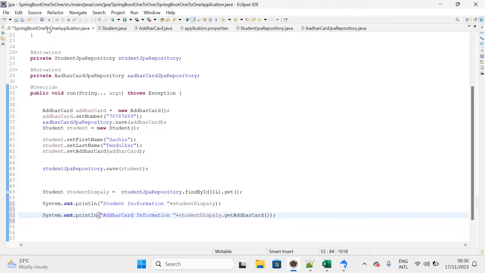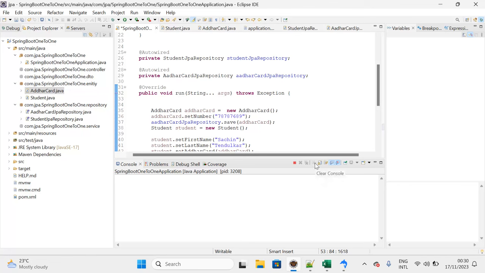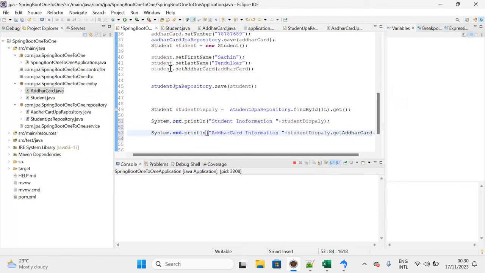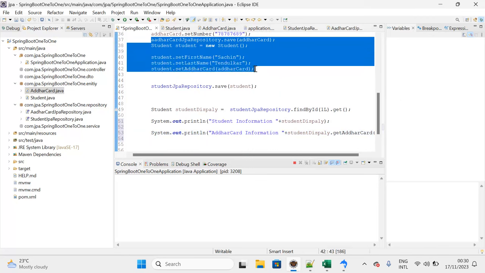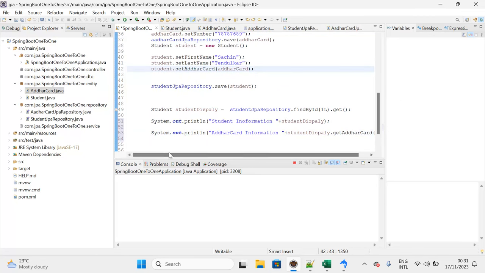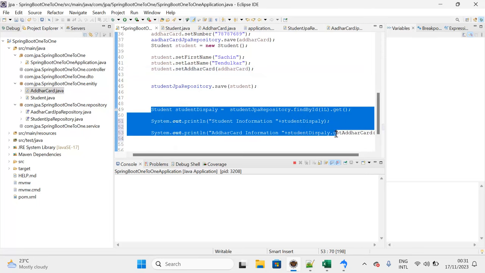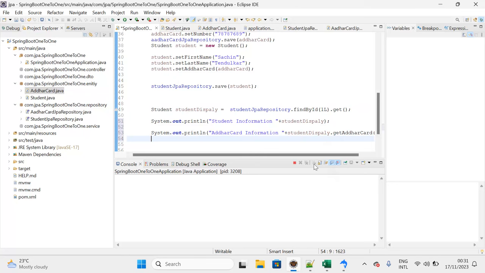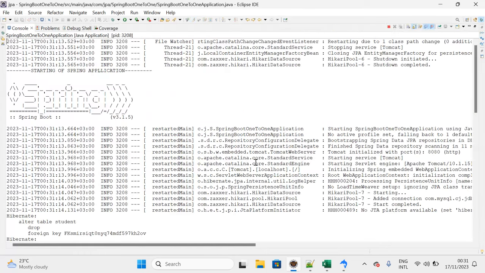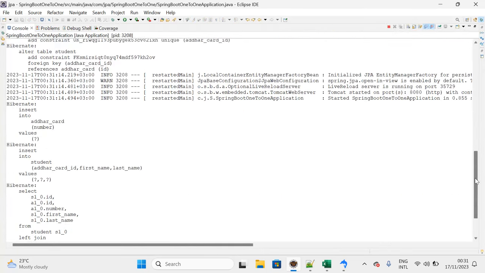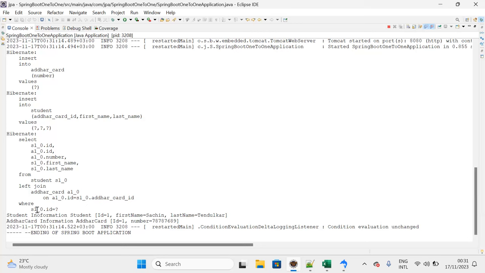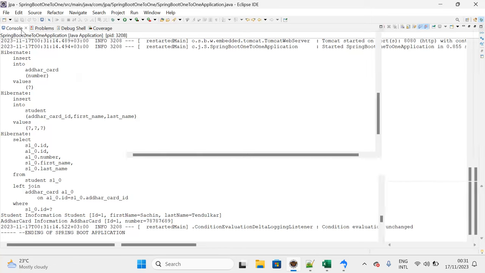Before saving the file, the moment you save the file, our server will restart automatically and our run method will be executed. First it will insert the Aadhaar card and student details. After that it will fetch the student information and Aadhaar information. So let me clear the console and save the file. You can see the server restarted now. If you observe, along with the student information, the Aadhaar card is also displayed. So it is an eager fetch.